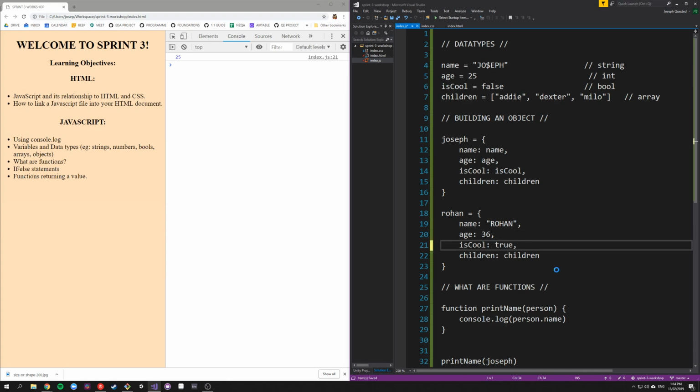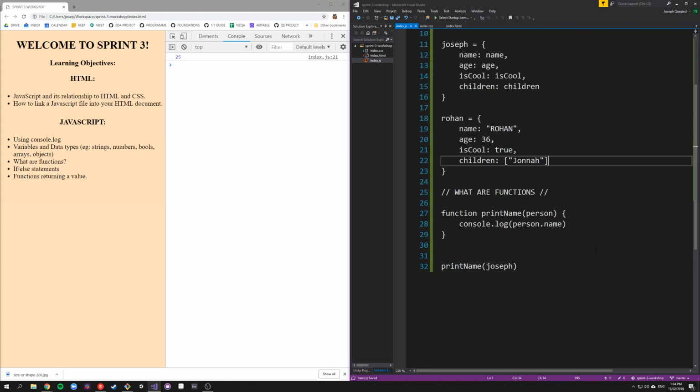He's definitely cool, so we'll change that to true. Is called true. And then children, he does have children actually. I don't know their names, so I'll just make some up. Jonah. His children, Jonah. I wonder if that's really the name of his child. That would be amazing if that was really the name of one of his children.